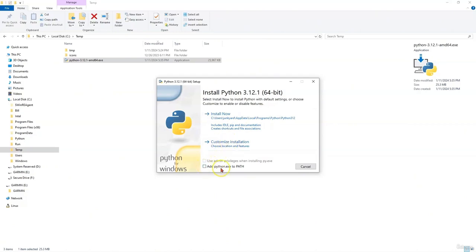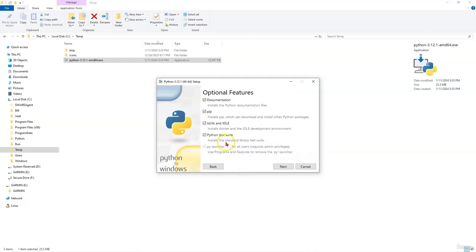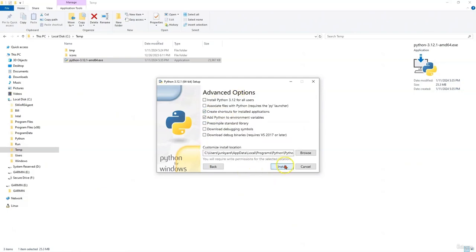Also, make sure you add Python to your path. That comes in handy when you're trying to run things from the command line. So make sure that's checked. Customize in my case, you can take the defaults here. Make sure you have pip. At this point, if you want to associate your .py files with Python itself, you can click that box right there, the second one down, and everything looks good here.